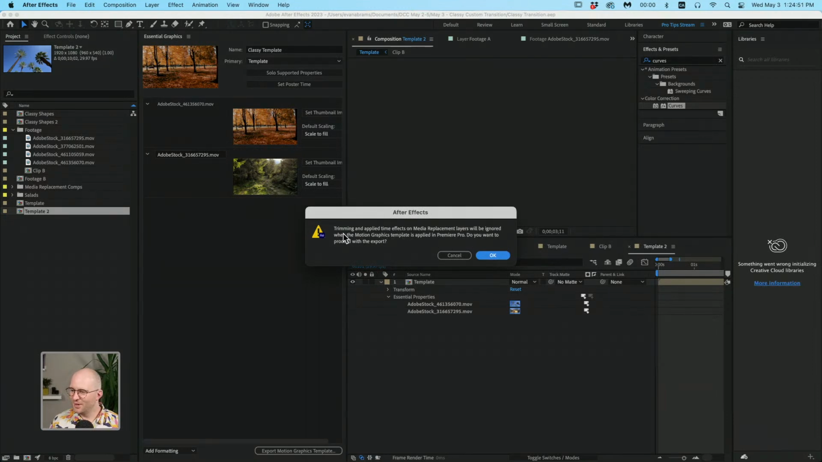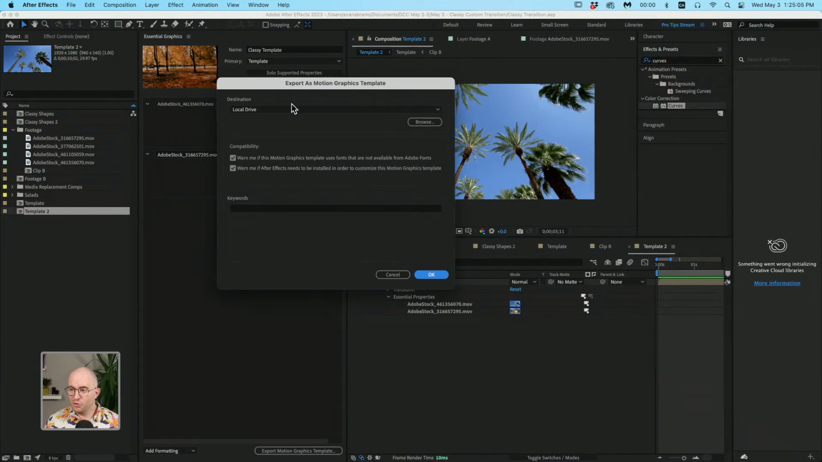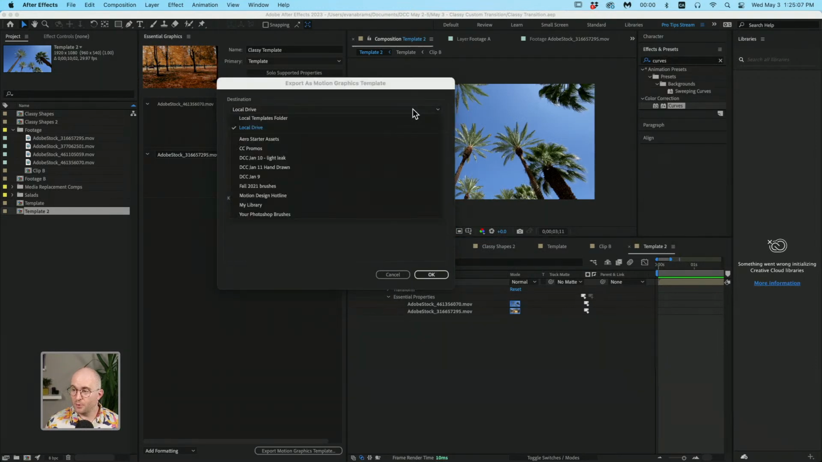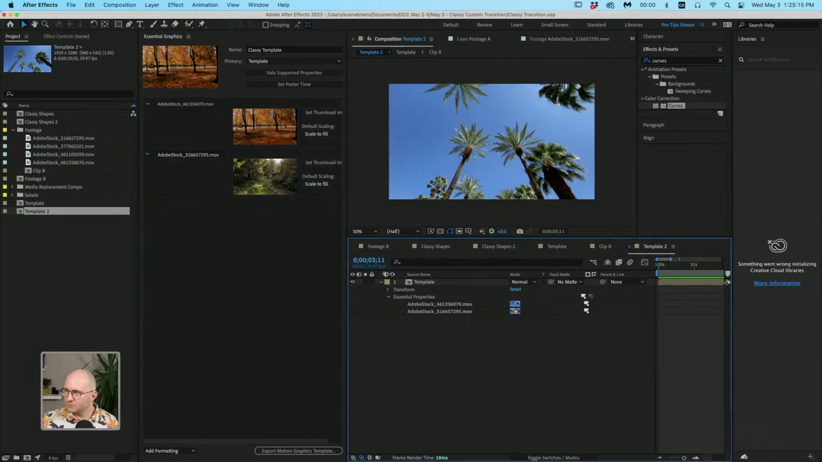it's going to tell you that trimming and applied time effects on media replacement layers will be ignored. And that is so if you're doing any time remapping or anything wacky with them, that's going to be overridden when you move this into Premiere. That's okay with me. Then you just pick the way you want to send this out. Do you want to put it on your local drive? Do you want to send it over to a particular library? Hit OK, and you're going to be good to go. You open up in Premiere, bring it in there, you're going to have a good time.